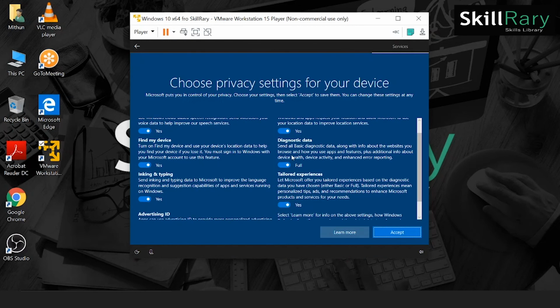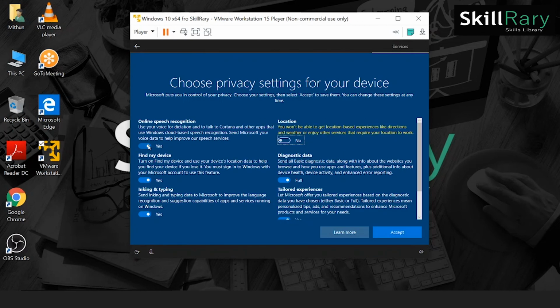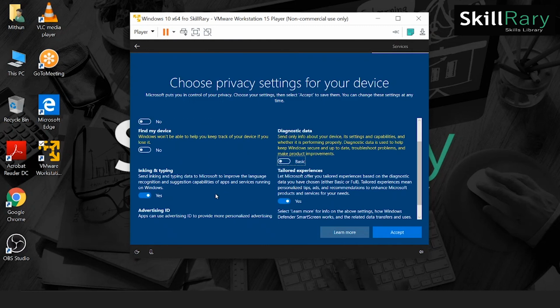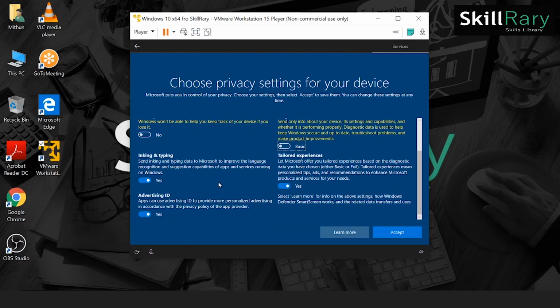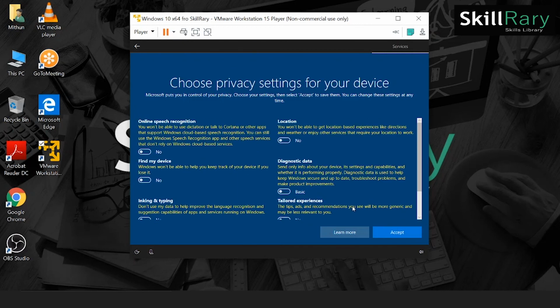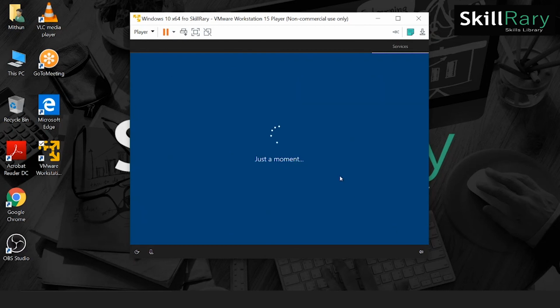So, it all depends on you. I would not want my location, online speech recognition, find my device, or diagnostics, because these would all be required for somebody who's using a base operating system on the hardware itself. Since this is only a basic version, a virtual machine that we are going to have, I'm going to say no to everything and then say accept.